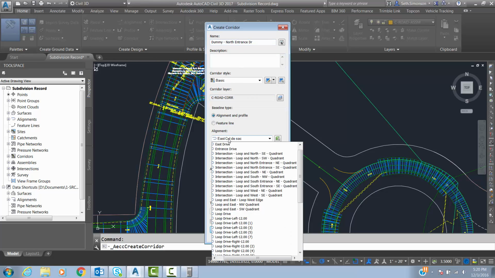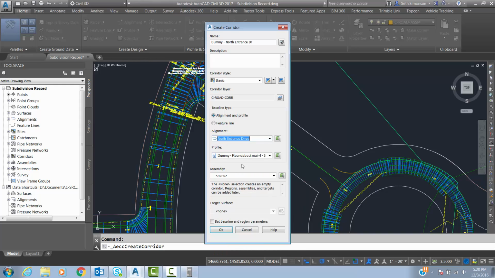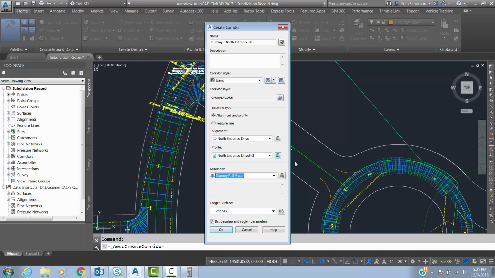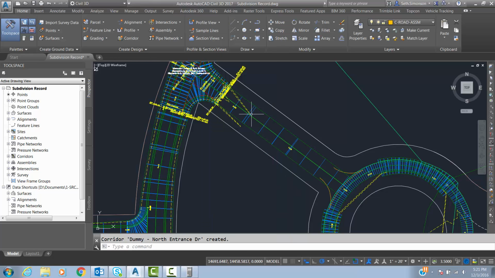Go down, make sure I pick the right alignment, so I'm going to choose my north entrance drive, choose the right profile, which would be my FG, choose the right assembly, which would be my dummy full road. Okay, don't need to target a surface, and this is just a straight section, so there's no need for me to do any updating to the region, the baseline parameters. So I'm just going to uncheck that and hit OK. So let's put this in here now. Now what I need to do is build a surface for that.